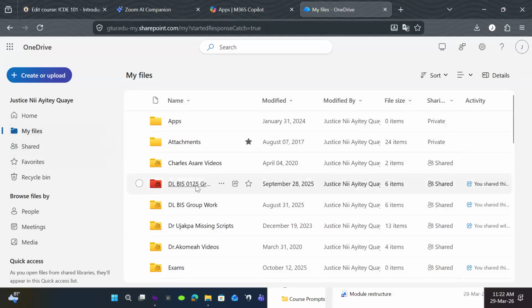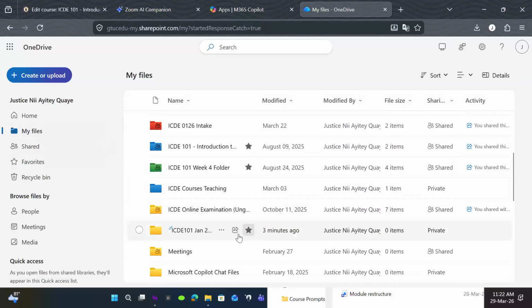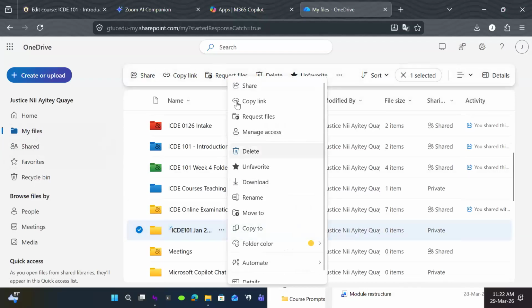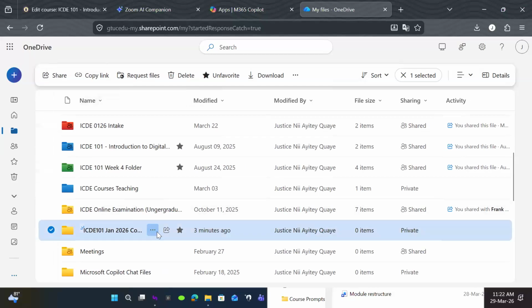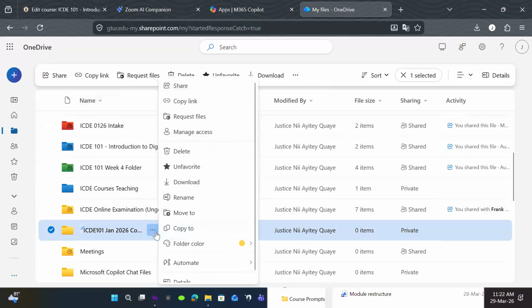Another way in which you can also share is by clicking the share over here. Or you can click on the 3 dots beside it, and that also gives you the same option, just like right clicking. Okay. So to share, I click on that and I click on what? Share or copy link. Okay.